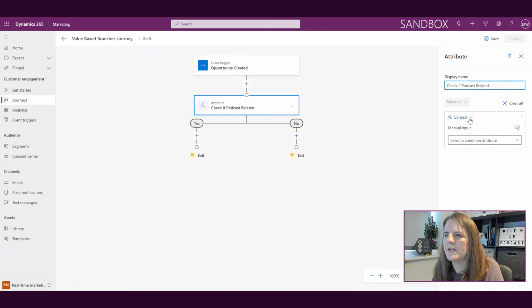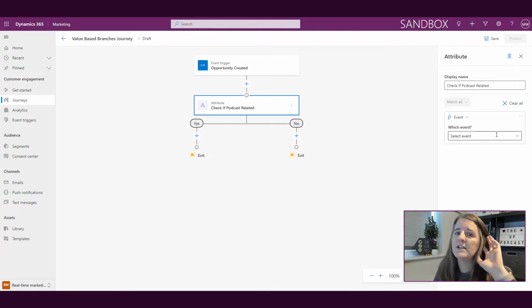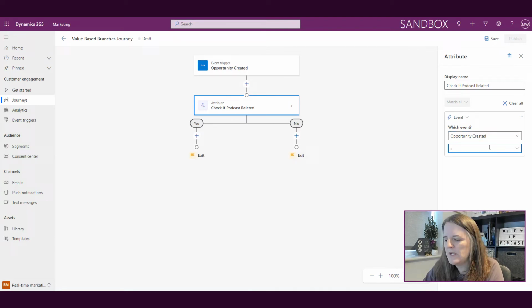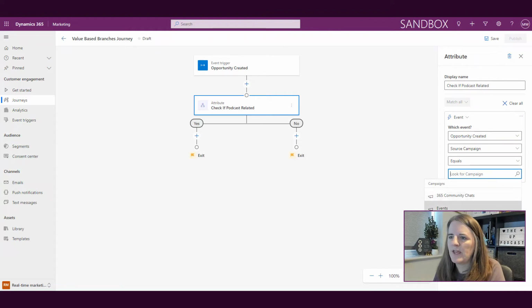And what I can do is, rather than picking from the contact that's going through the journey, I can say, well, actually, I want to check something that's based on the event trigger. So when we looked at the letter M and we talked about making event triggers, one of the things that we looked at was being able to pass through information into the event trigger. So this is one of the standard event triggers that I've picked. So we're sort of at the mercy of whatever Microsoft has pushed through, but one of the things that they have pushed through is the source campaign. So I can say, if the source campaign equals the Up podcast.